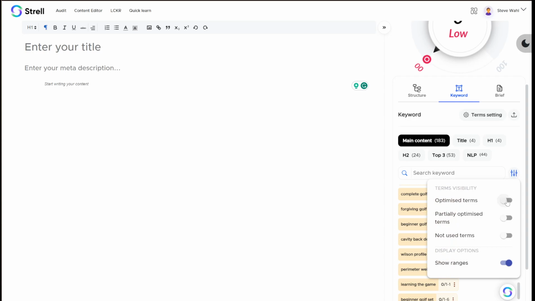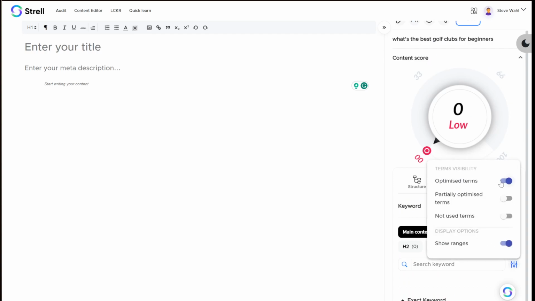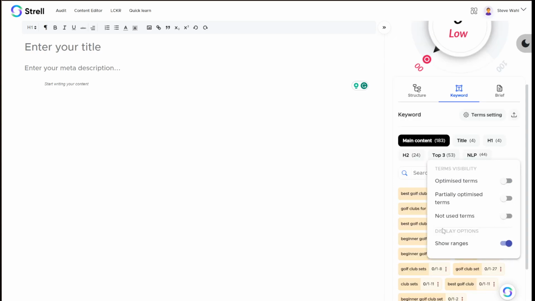You can click this little filter here, put just optimized terms, and right here it says nothing. Oh, sorry, that's because I don't have content in here. I apologize. Normally I just paste my content straight into it so I can see this. So you can filter by the amount of optimized terms that you have, partially optimized terms, and not used terms. If you want to see what stuff you've got done really well, you can select this one. If you want to see the stuff that you can maybe add a little bit more in, some of these say that they should be in there 1 to 27 times, which I think is a lot, but that is one of the things it says.